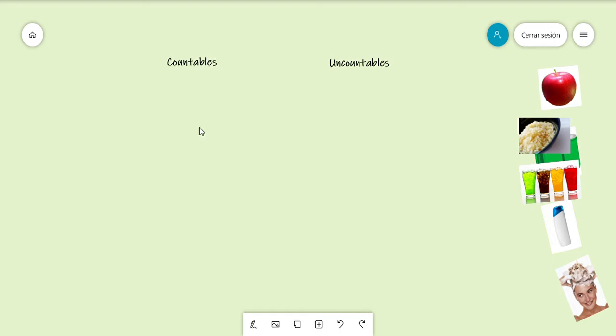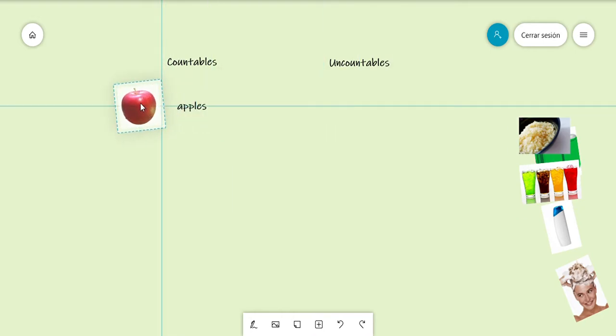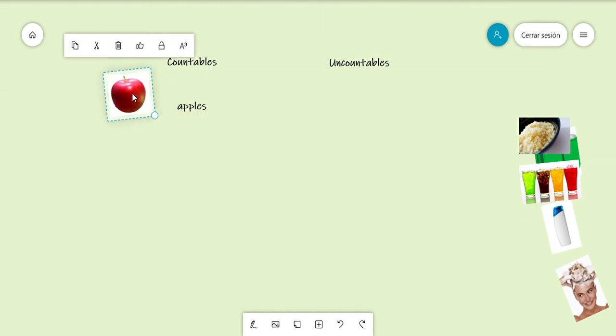Now, I will give you some explanations and some examples so that you can understand better. For example, apple, you can use it with the letter S because it has a plural and a singular, because it's a countable noun. And you can say, for example, that you have 1, 2, 3 apples and etc.